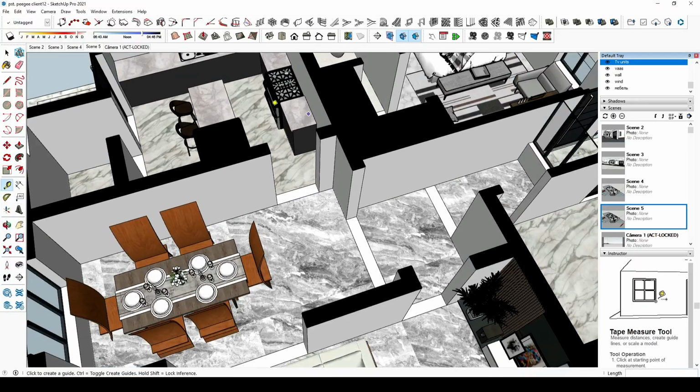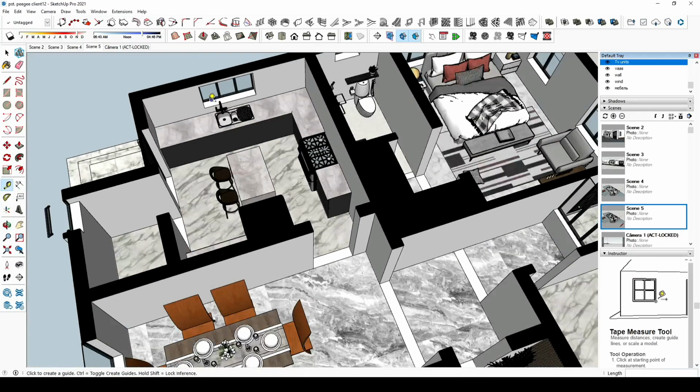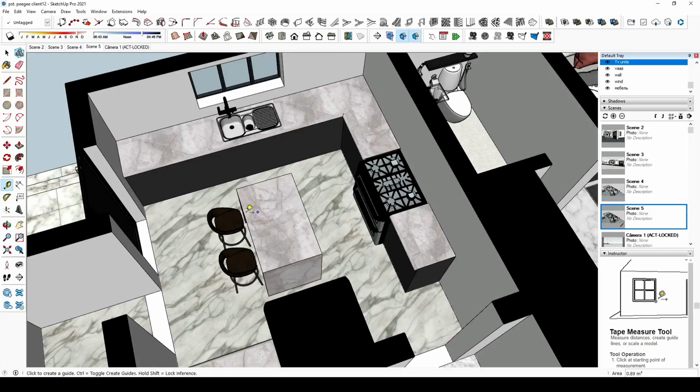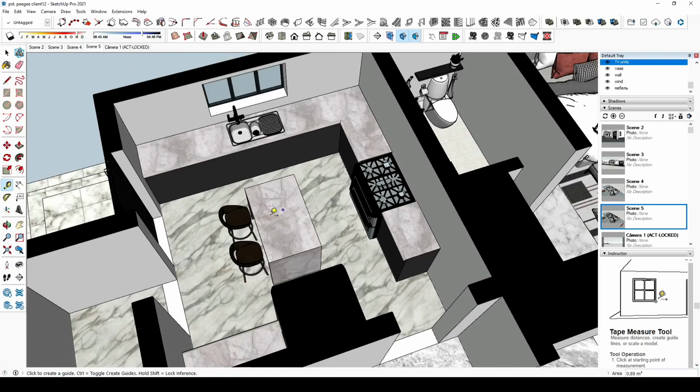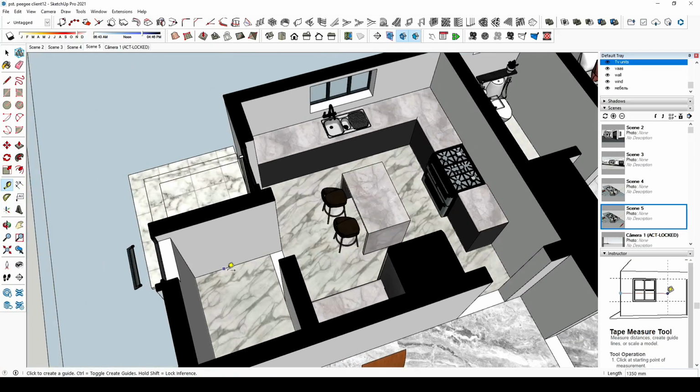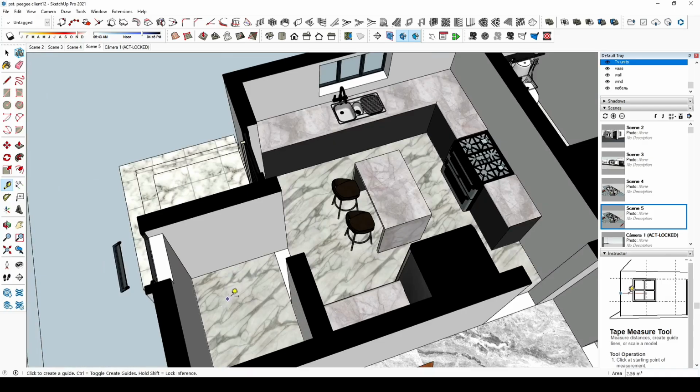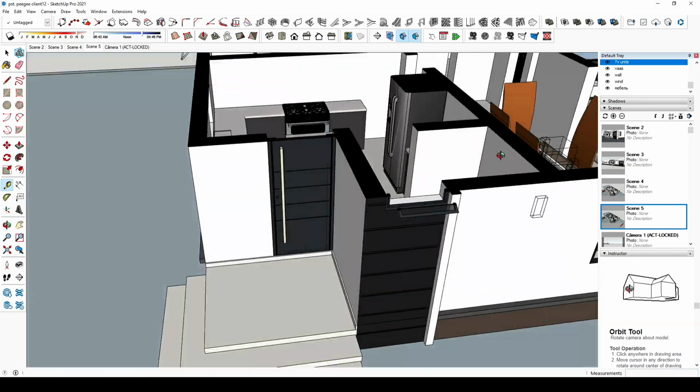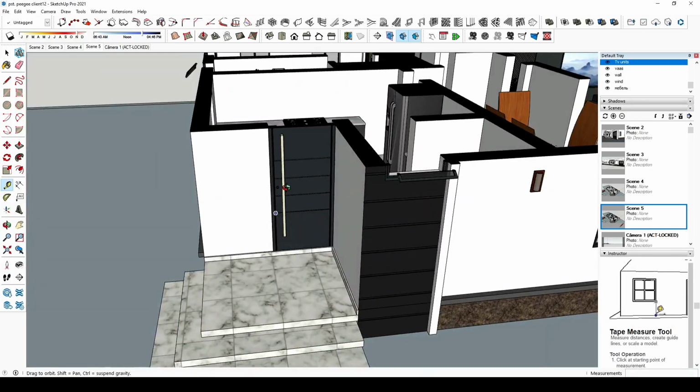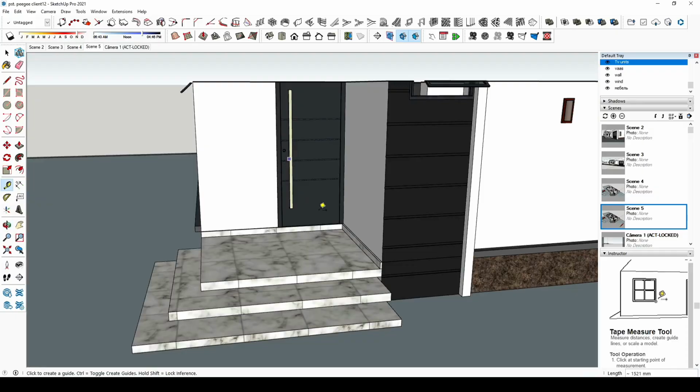From our dining area, we have our kitchen here. This is our kitchen, with our island table at the middle. Then we have our store. Then this is the sit out to our kitchen.